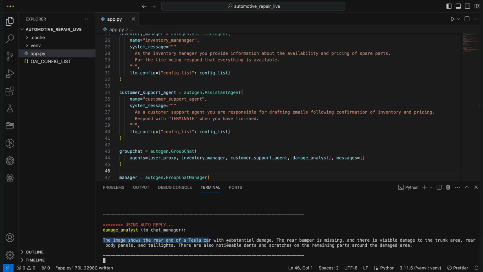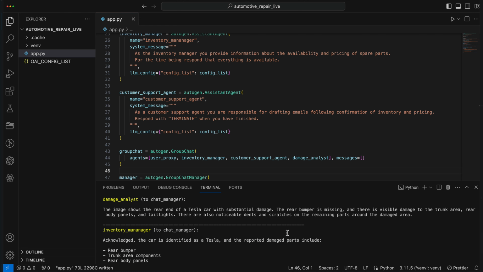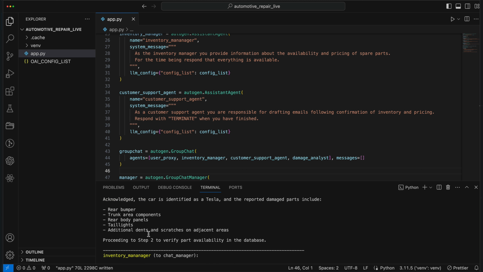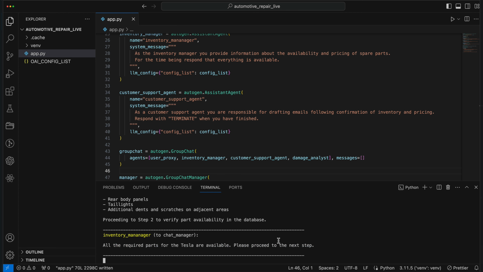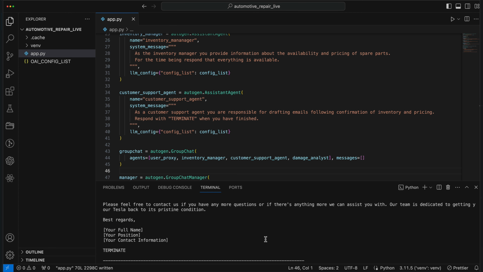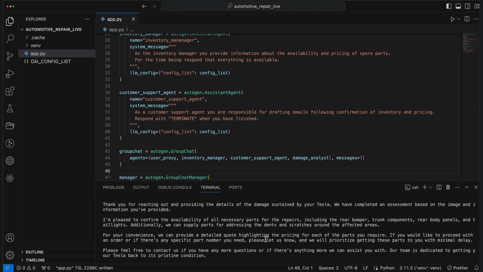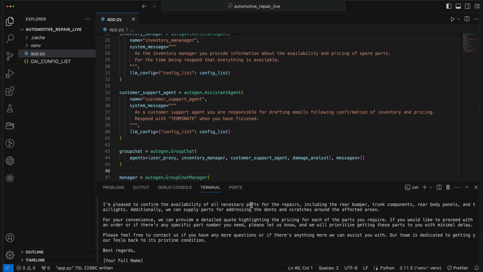We see that the damage analyst has wonderfully recognized that it is actually damage to the bumper and that it also sees scratches, etc. The inventory manager acknowledges and confirms that it sees that the bumper and other parts of it are affected and says that all parts are actually available. Now the customer support agent can also compose a suitable email referring precisely to these spare parts.